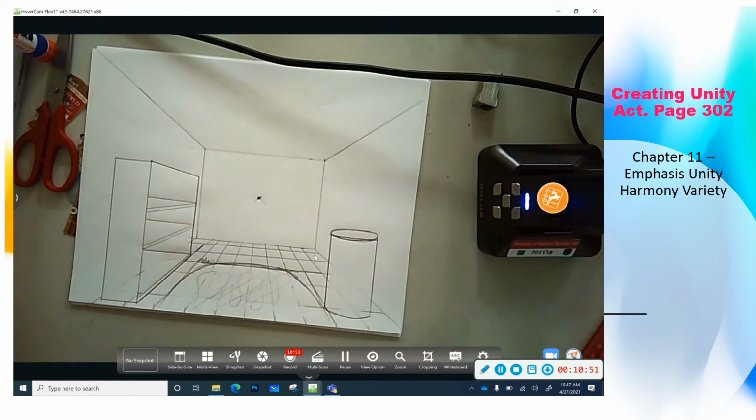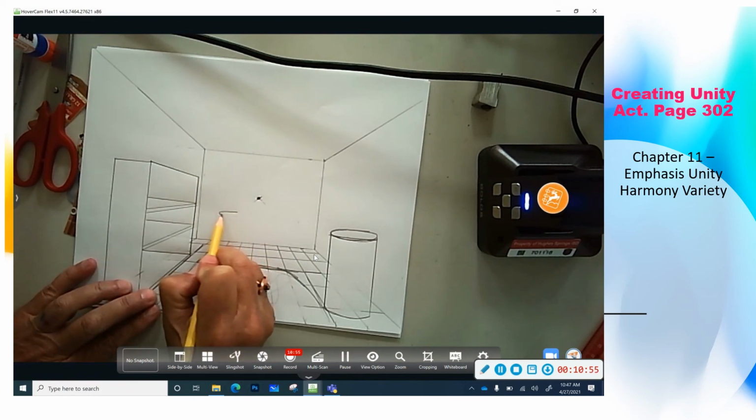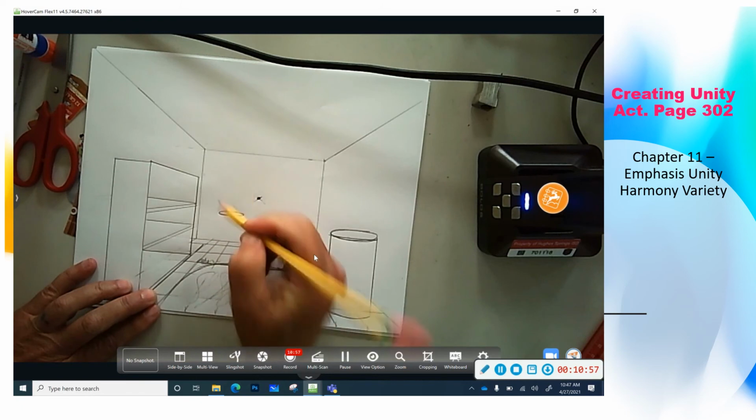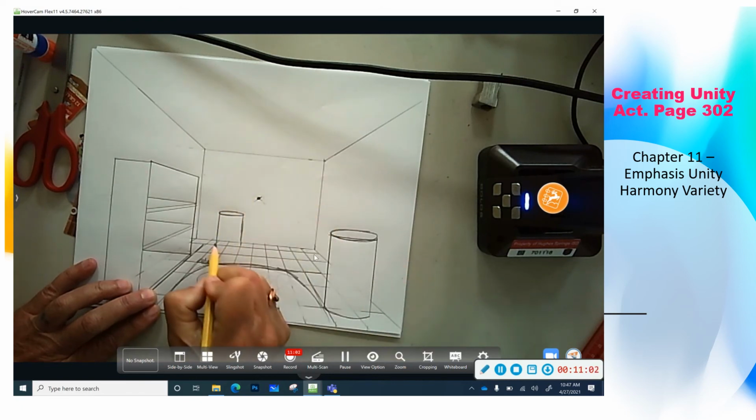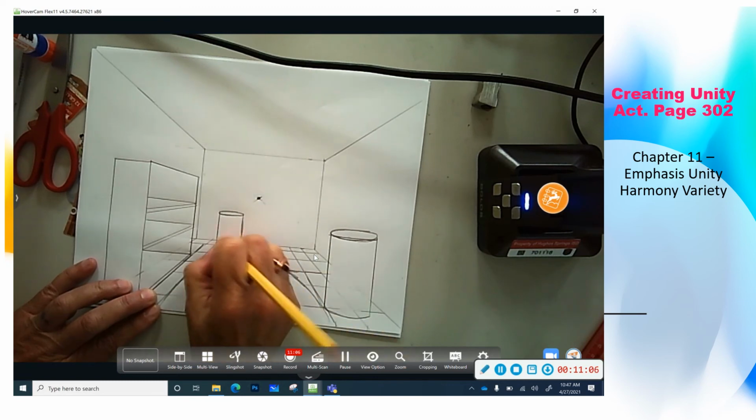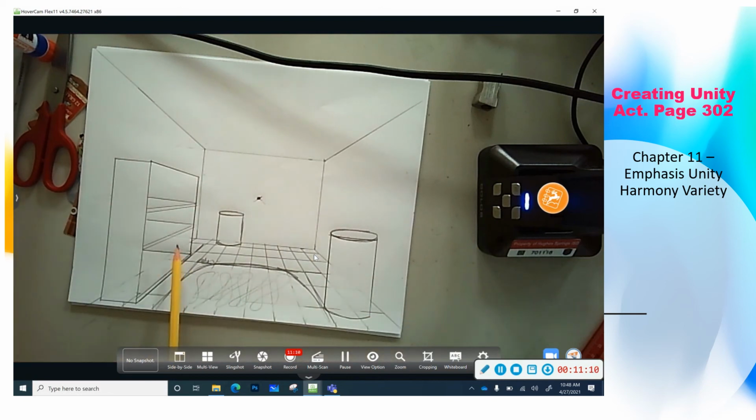So that is how you start to build your little display window. As they go farther back, they should get smaller, because it's all an illusion. Once you get it how you want it, you can color it. That color might be your unifier.